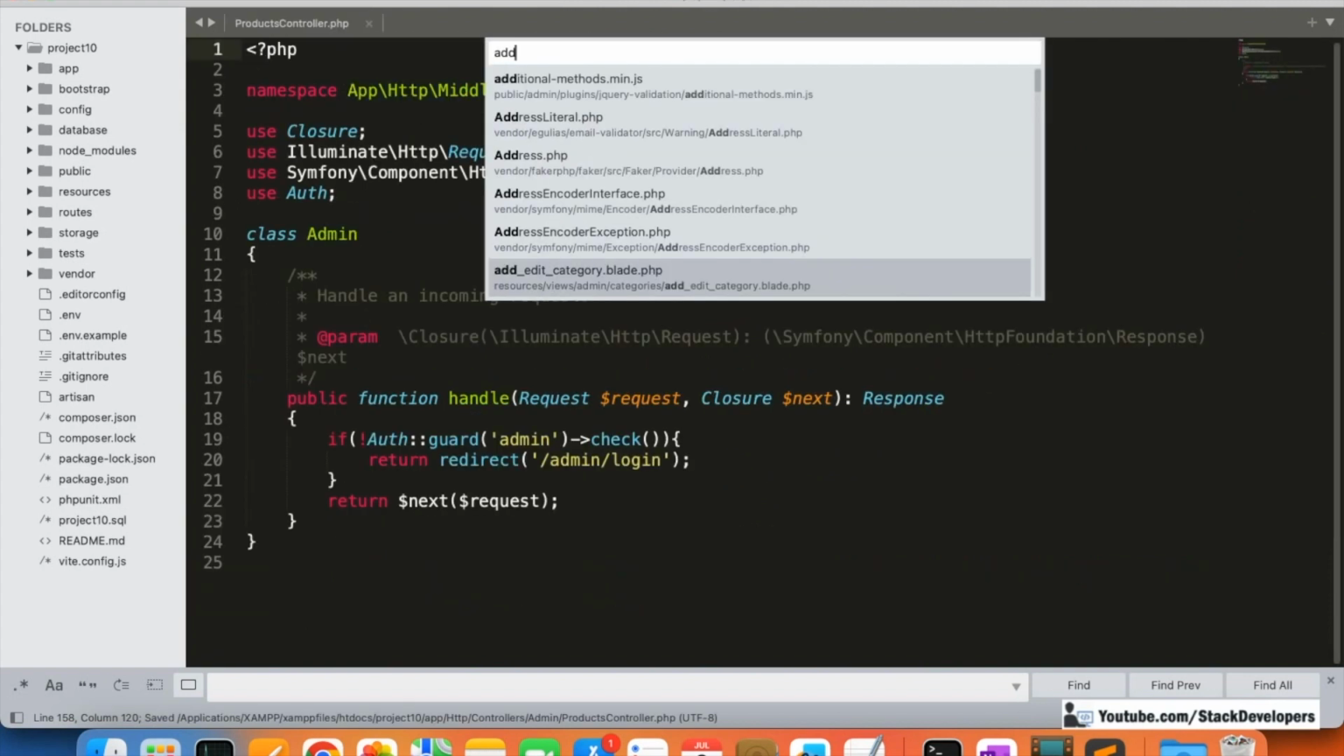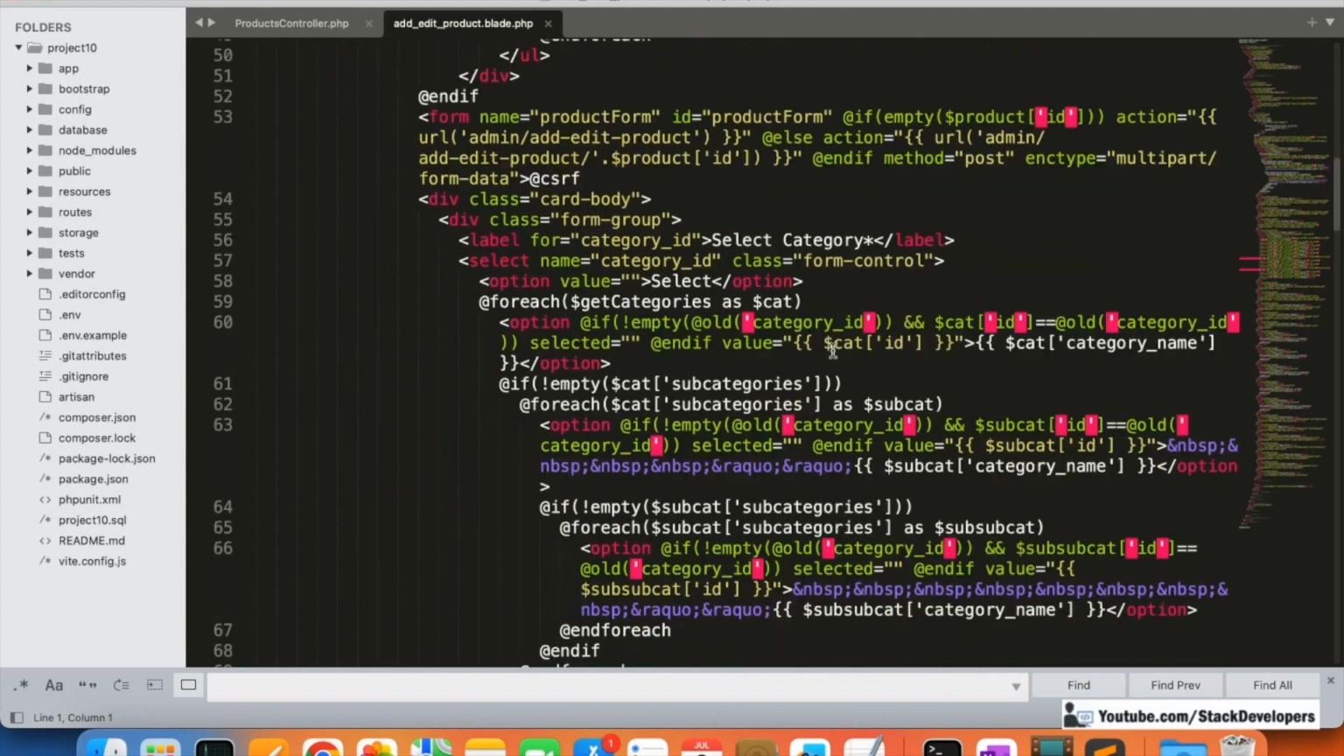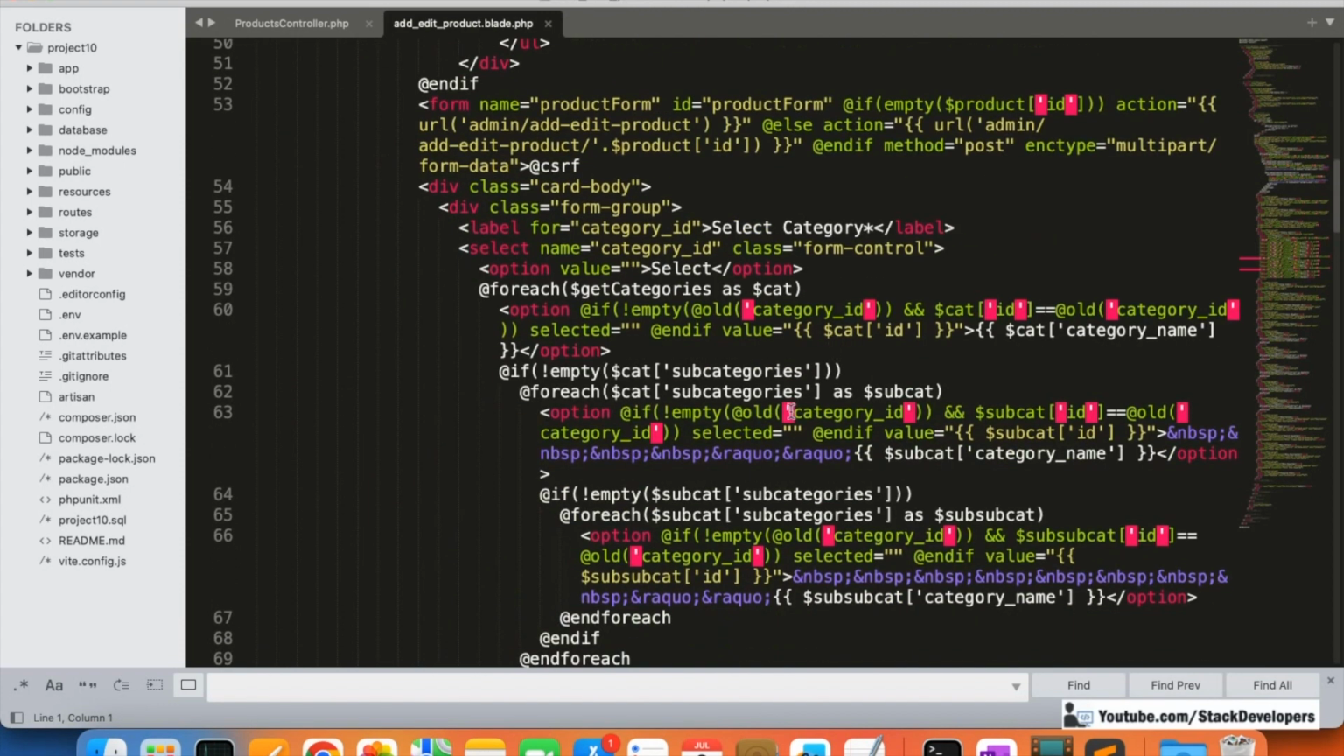So I'm going to open the add edit product file. Like earlier, we are fetching the old data. If in case the client left any of the fields, then he is able to see what he filled the last time. But now we are going to fetch the product details as well, along with the old data. Here one more condition we are going to add. You can either show the old data, giving preference to the old data, or you can show the product details here.